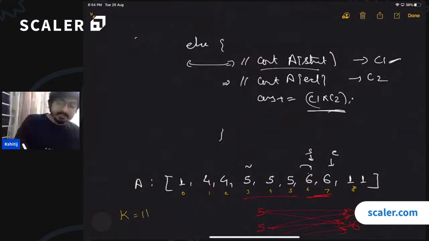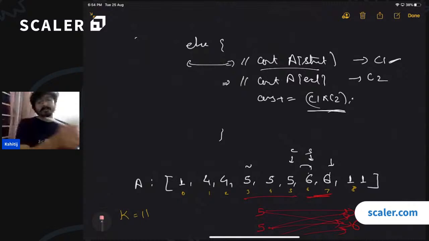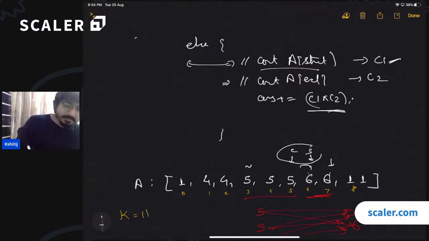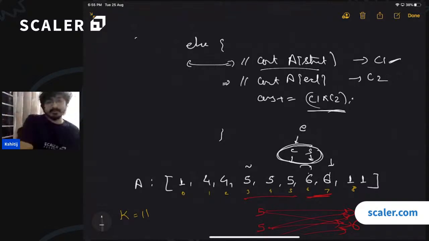Similarly, you will also be counting the occurrences of 6. So you will jump your end pointer here and then here. Before reaching a number which is not equal to A of end, you will also decrement the end pointer, and then you reach a situation where your end has surpassed the start pointer, right? End has become less than the start pointer. What is this condition?